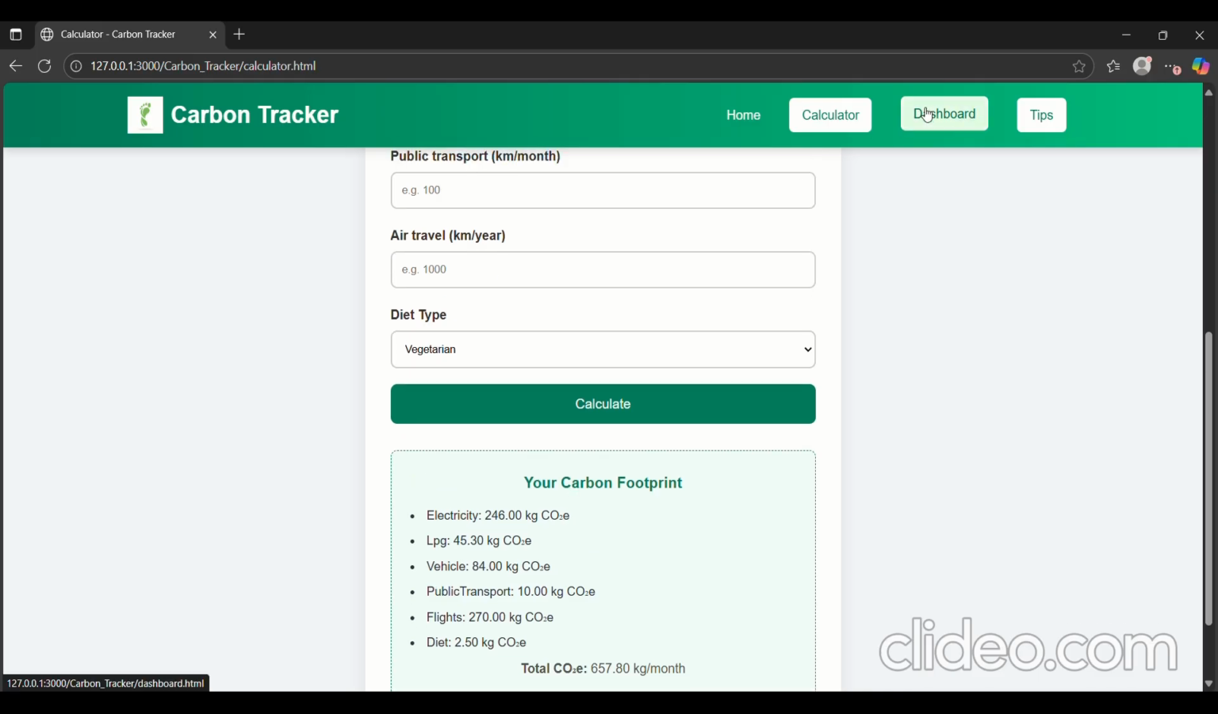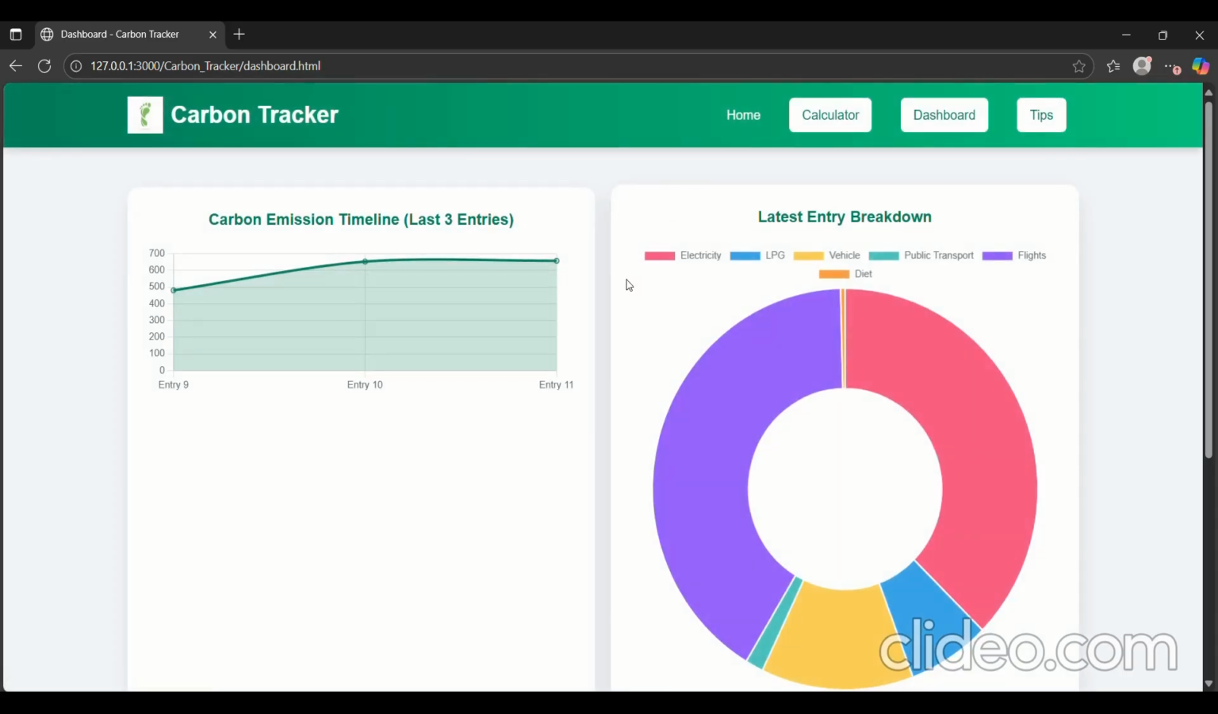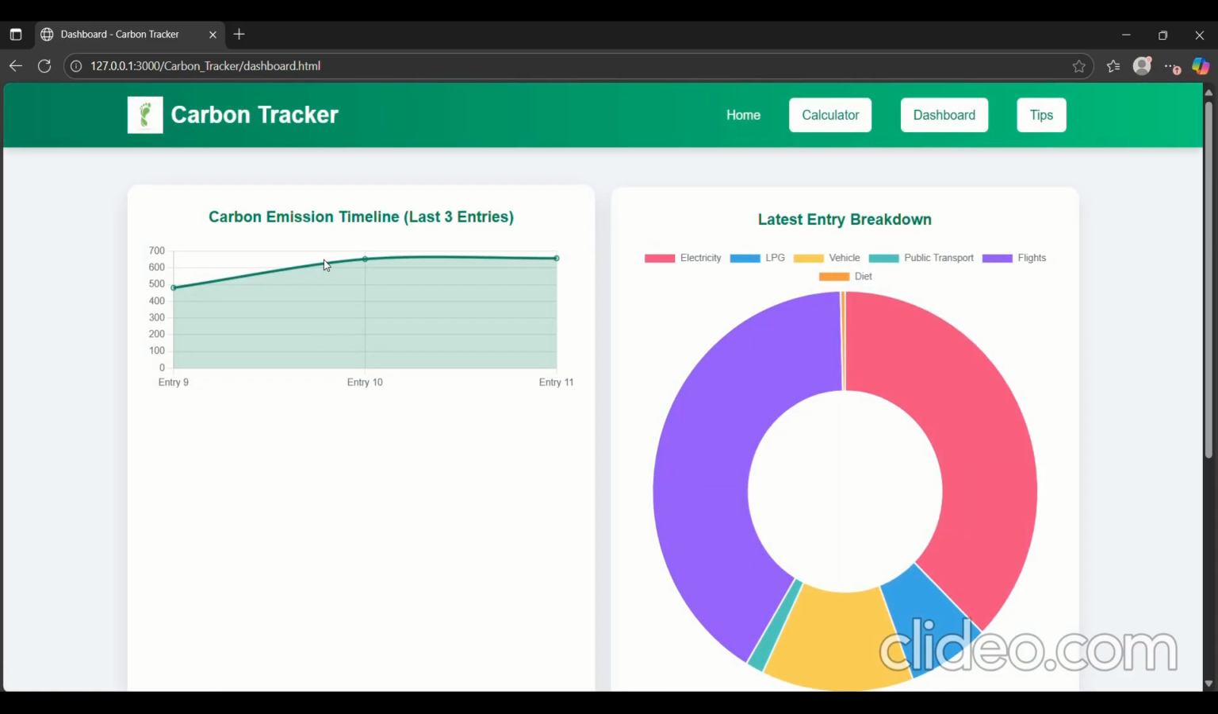Now, if we click on the dashboard, we will see an interactive page which gives a line chart in which we can see the last three entries. For the last three entries, we can see how the graph increases or decreases. In this state, the graph is increasing. For entry 9, we can see the total carbon emission is 480. For entry 10, the carbon emission is 652.8 kg. And for entry 11, the carbon emission is 658.8. Here we can see how the graph increases or decreases according to the provided values.